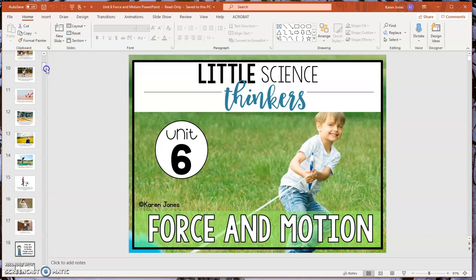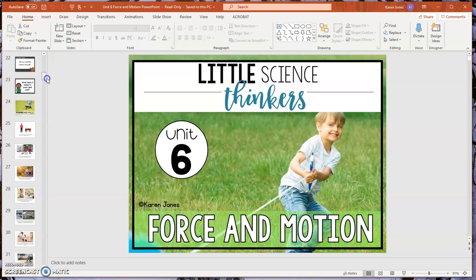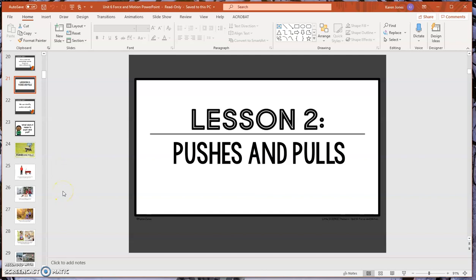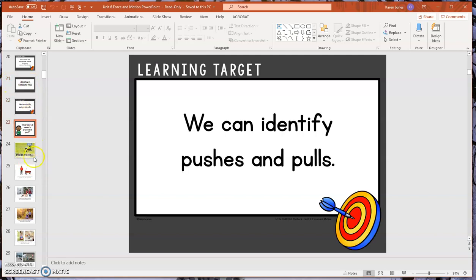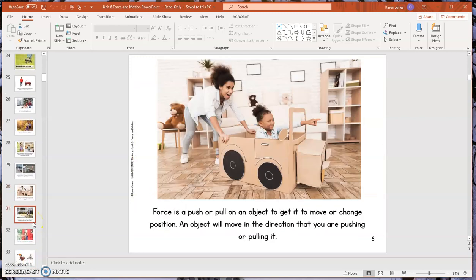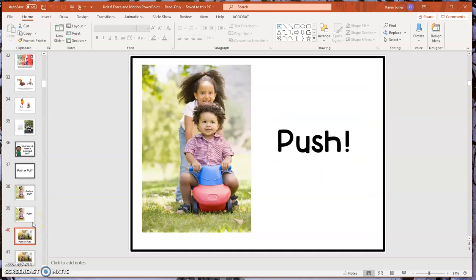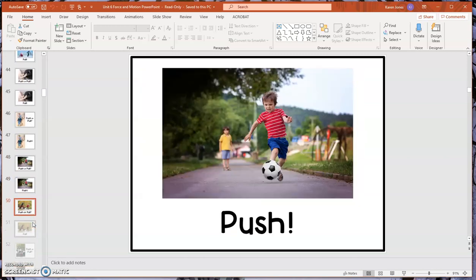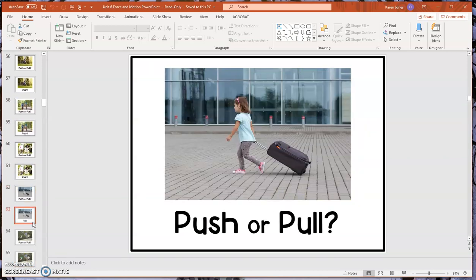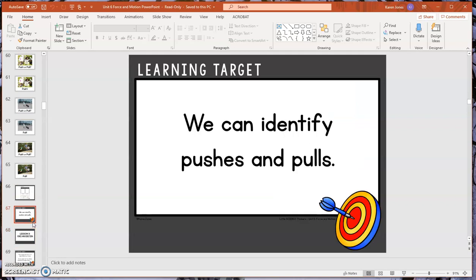I'm going to go down to whatever lesson I wanted to send them. So let's just say I wanted to do this lesson 2 here, which is on pushes and pulls. So I'm going to look over here on the side and I'm going to select, let's see, starts at slide 21 and goes through the book, goes through a little activity. So it ends up, let's see here. Oh, there we go. So the final slide for lesson 2 is 67. So I'm going to save slide 21 through 67 because that's all I want to send my students, okay?